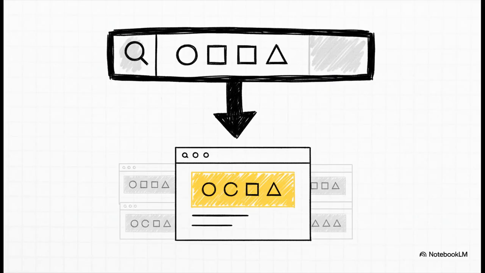So, for instance, if you're trying to find the original source of a quote like, "New product launch will redefine customer experience," putting that whole thing in quotation marks tells the search engine to only show you pages where that exact phrase appears in that exact order. It is an absolute game changer.